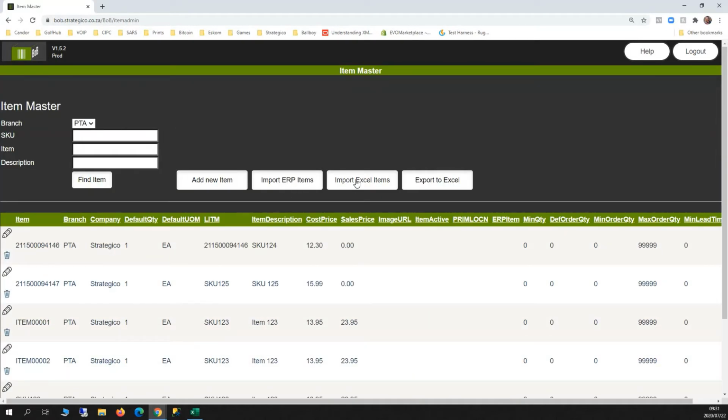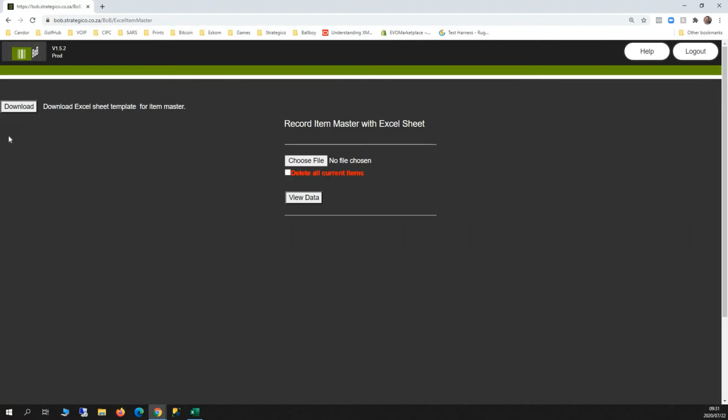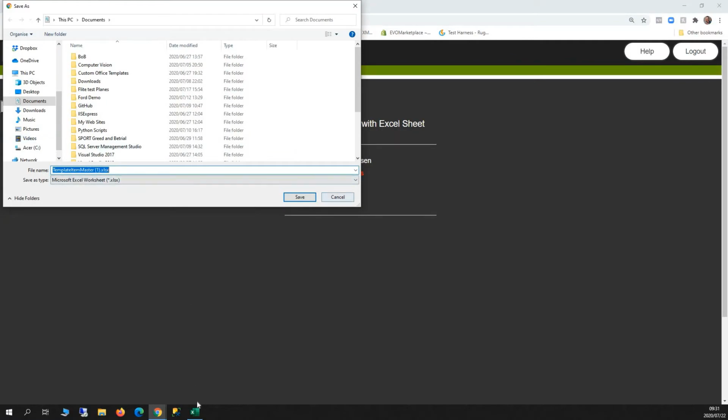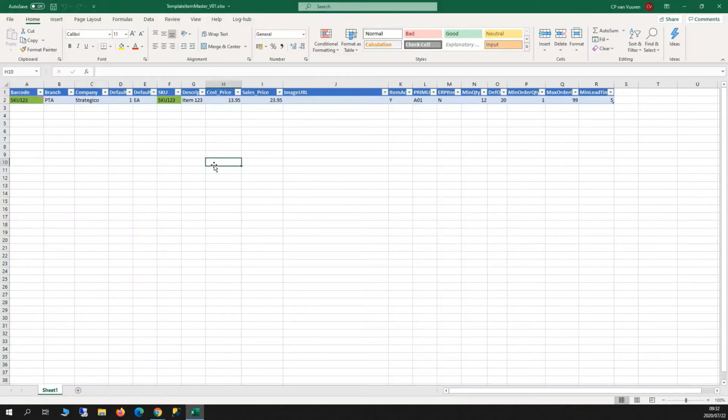So I'm going to go to import Excel items. That's the first step we're going to do. And over here you can download the item master if you want to. I've already done that and compiled the file with just one item. So I want to use this to explain exactly how this works.